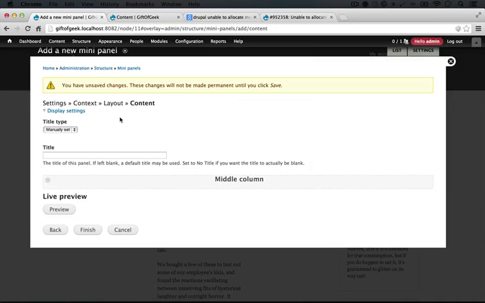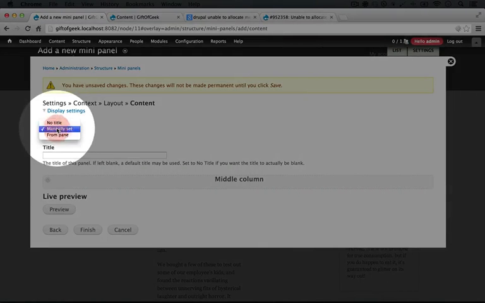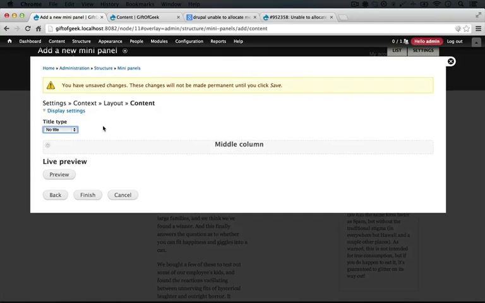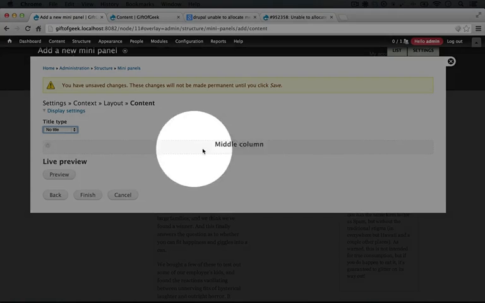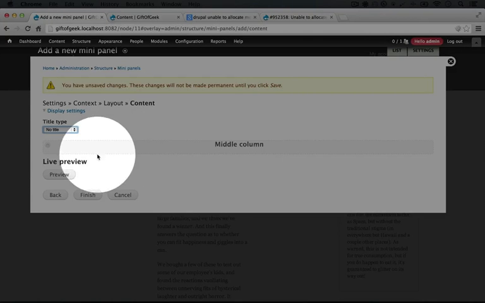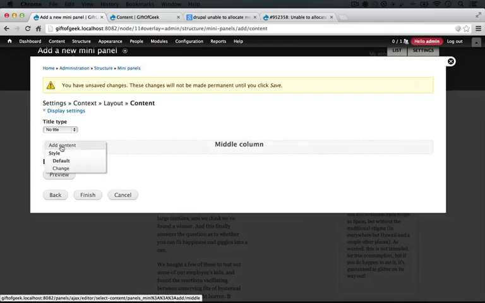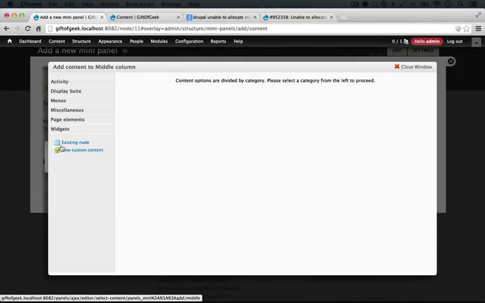Now, because this is going to display as a block, we can set the title. In this case, we're going to set it to no title because we don't want any title to display above this collection of blocks. Now here we have our middle column, which is our entire layout, and we can click the cogwheel in order to add content. So I'm going to click Add Content.